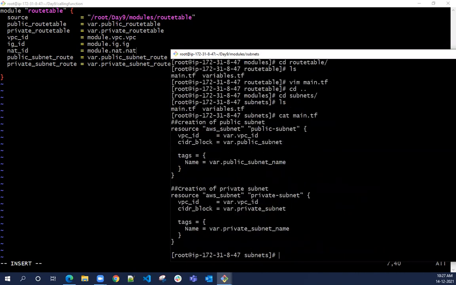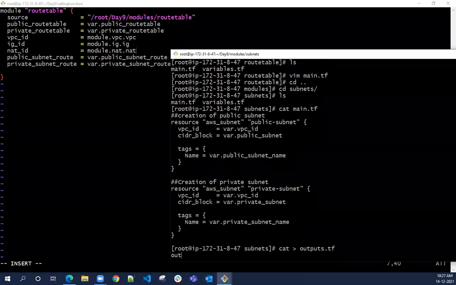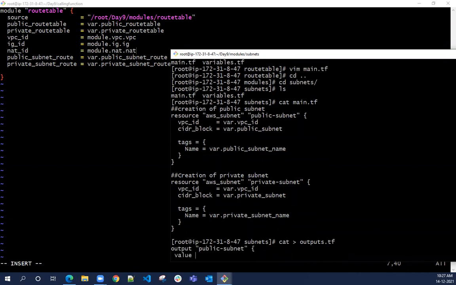I'm using main.tf, and here I'm using outputs.tf. Output. I'm naming it as public-subnet. I'm just naming it like this. And what do we have to write? Can you repeat it? Value is equal to defined resource aws_subnet dot custom resource, what we have written over here, public subnet. Yeah, public subnet. Next, and then attribute ID.